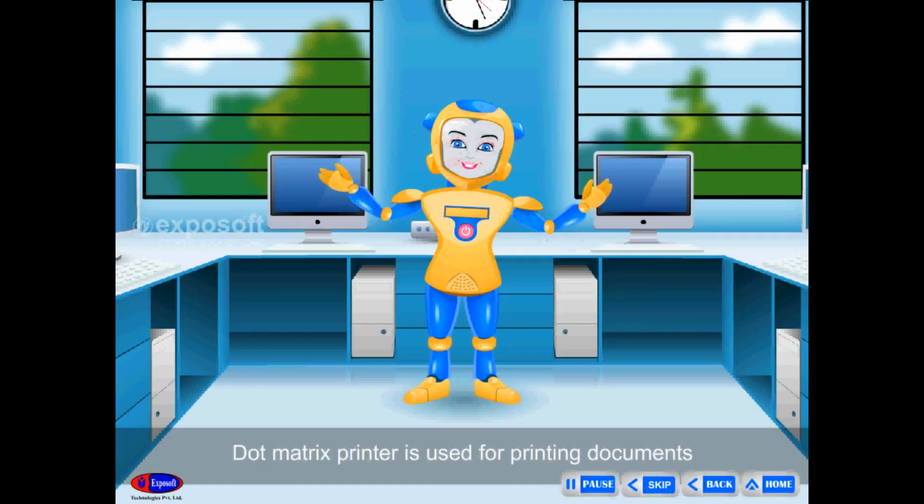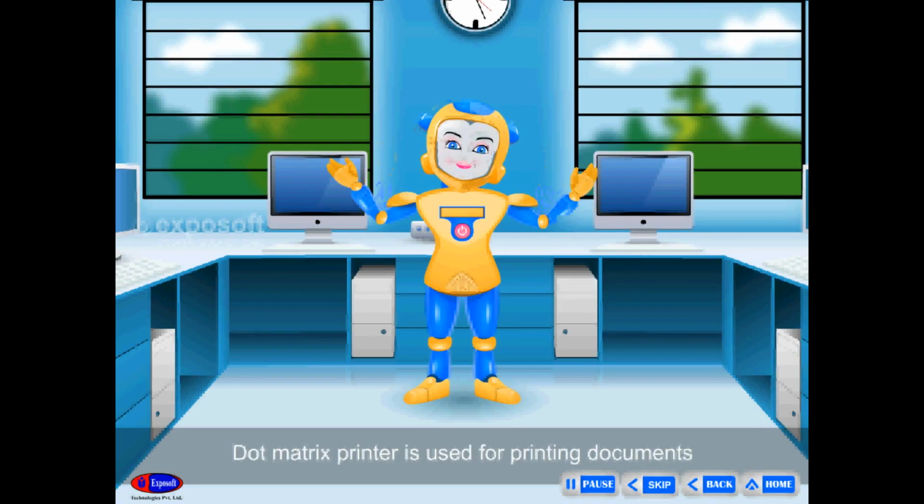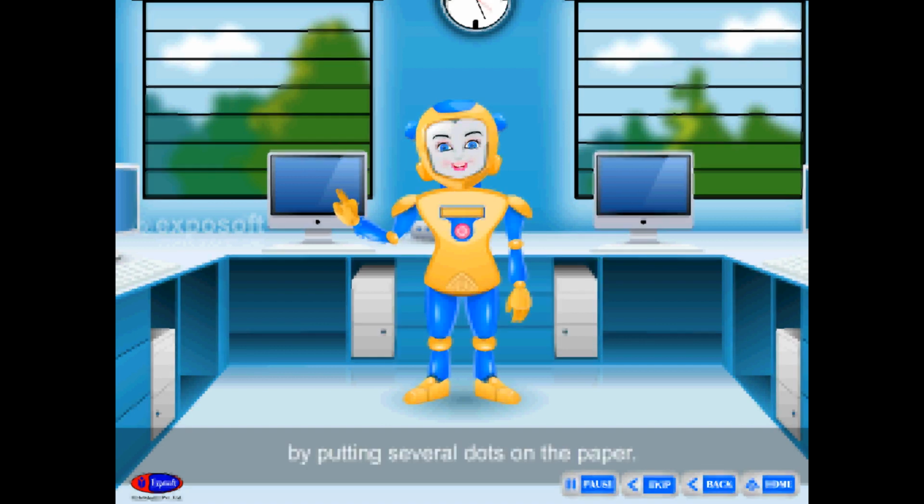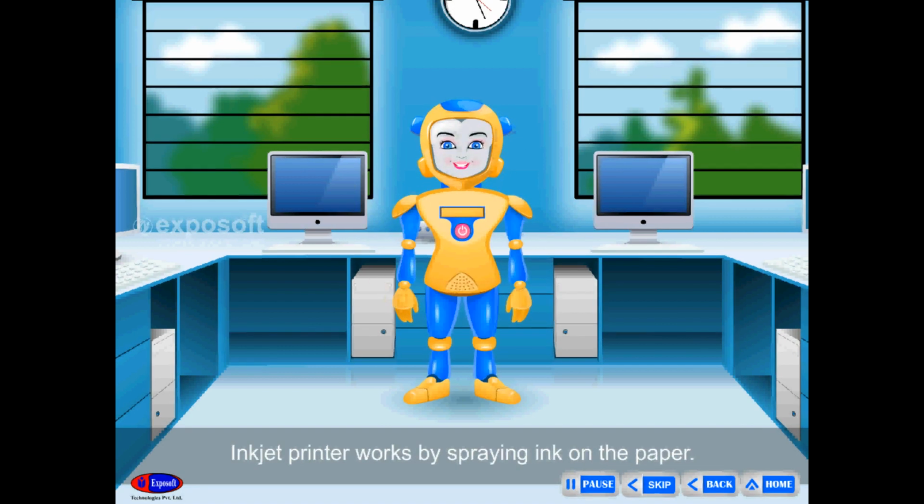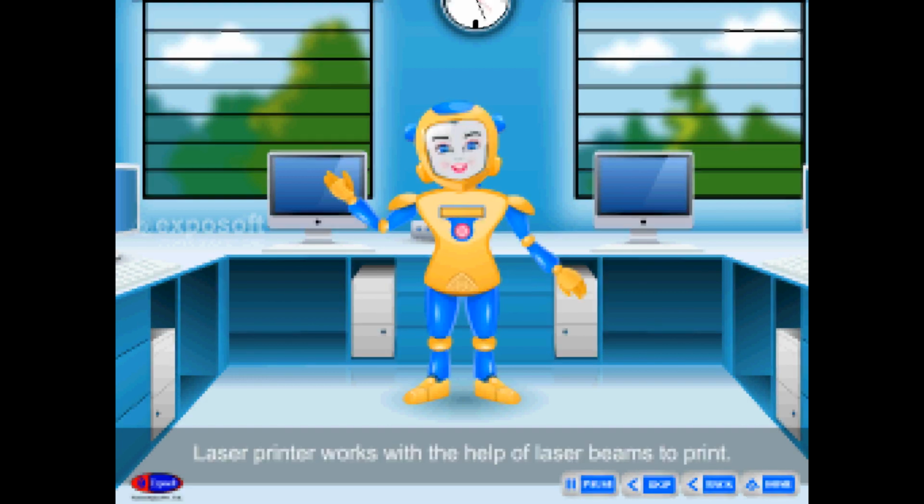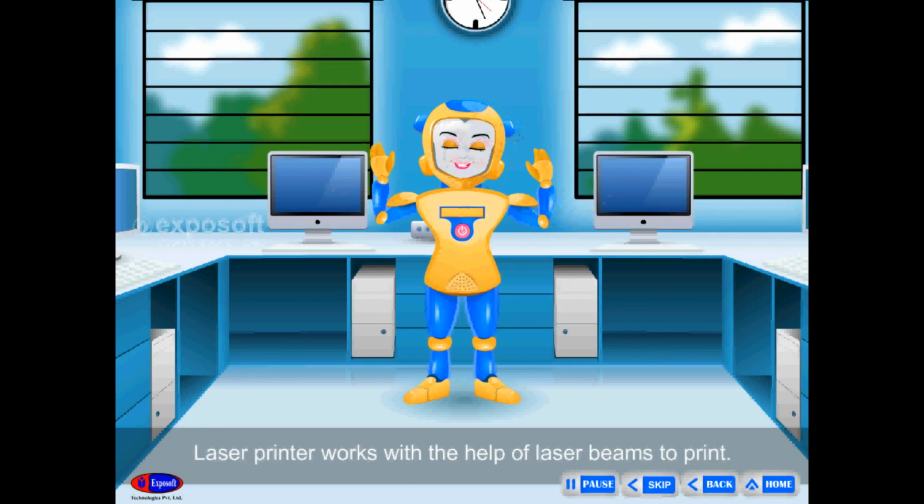Dot matrix printer is used for printing documents by putting several dots on the paper. Inkjet printer works by spraying ink on the paper. Laser printer works with the help of laser beams to print.